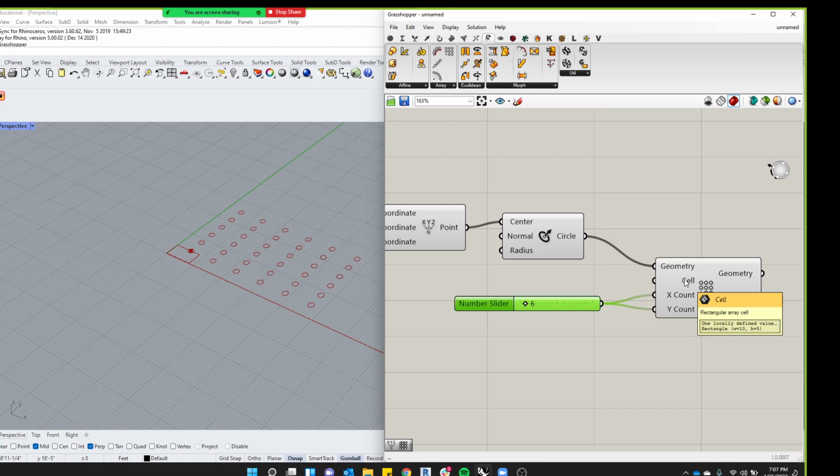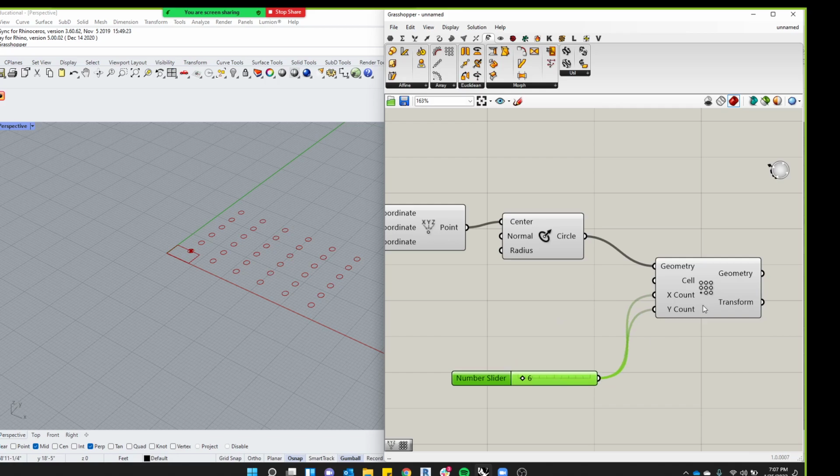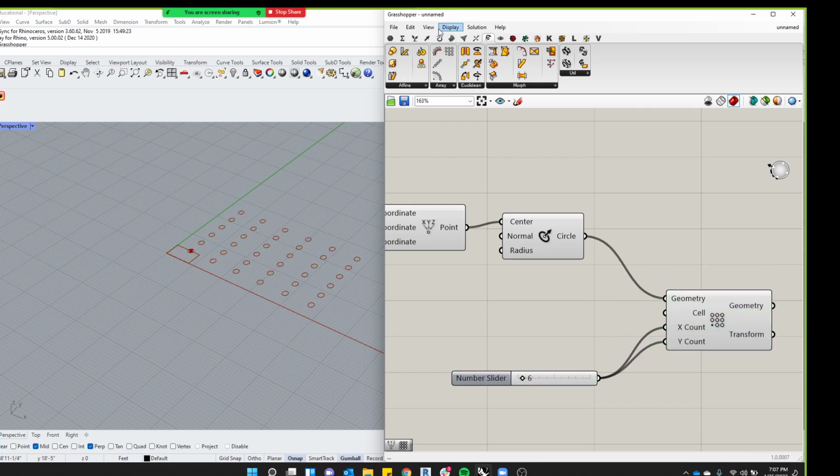Yes? Did you put another slider to change that? To change the cell? Yeah. You actually have to plug in a rectangle to that, I believe. Some sort.